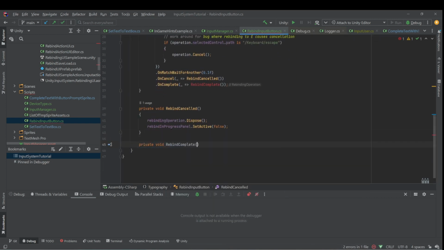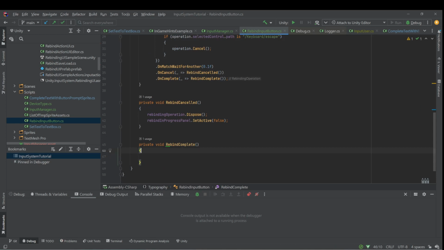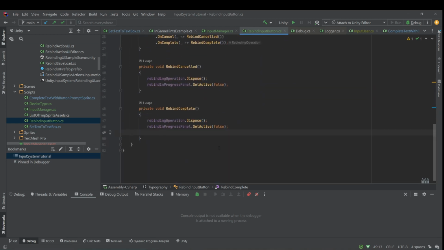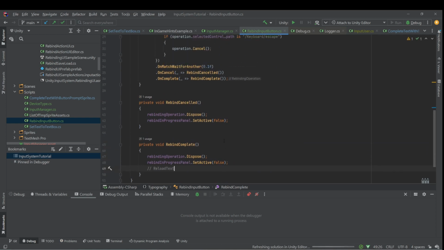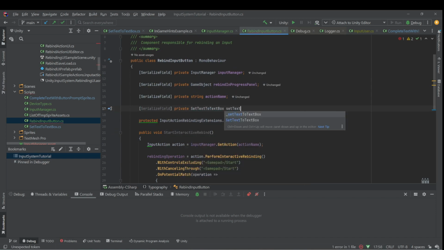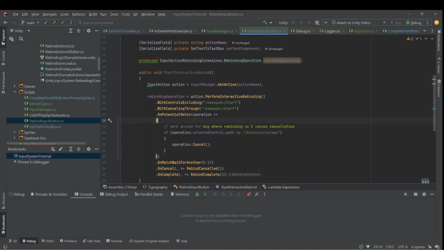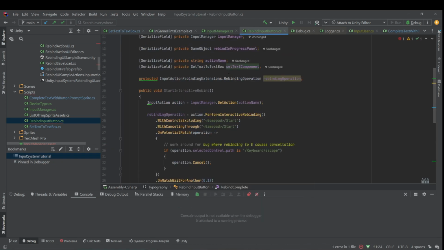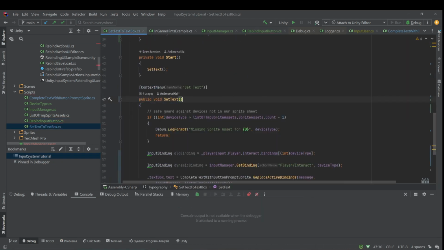Next, our rebind complete function will do similar things. It will dispose of the operation and set the panel to hidden. It will also be responsible for reloading the text at the moment. We'll need a reference to the setText to textbox script so we can call its setText method. Since that method isn't public, we'll make it public now.